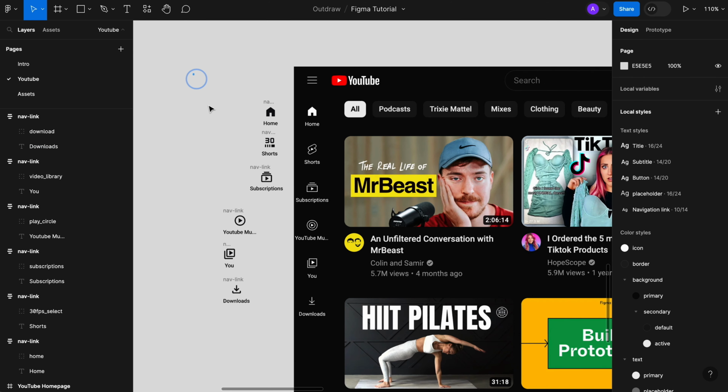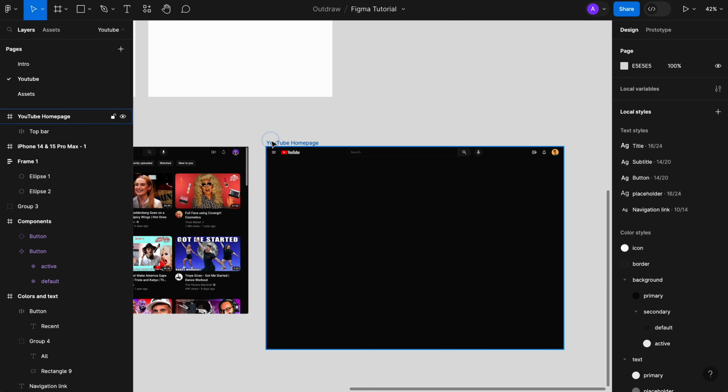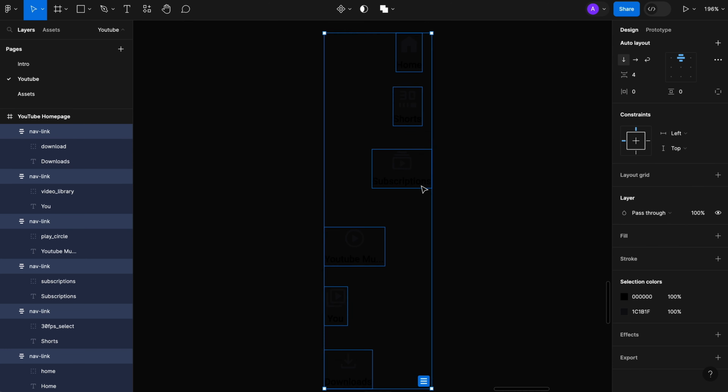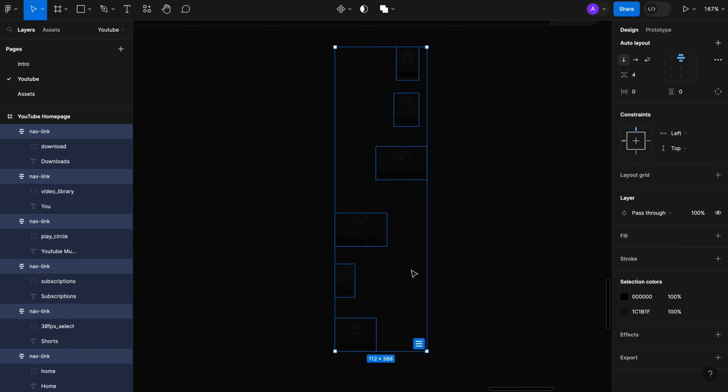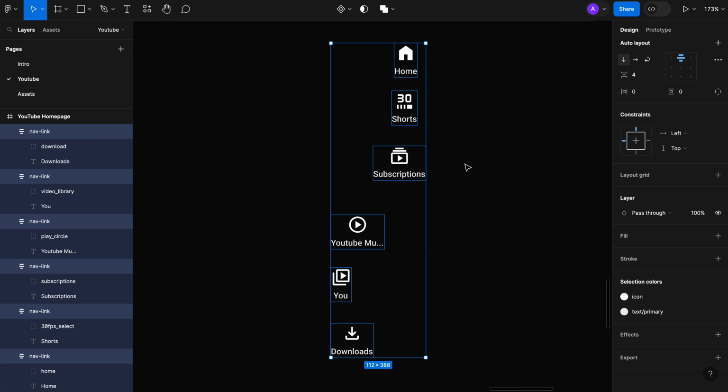All the tabs are ready now. Let's select all of them, cut them from here, and paste them into our destination frame. We need to, of course, change the color of our icons and our text. So we can see that icons are slightly lighter. Let's change this one to icon and text color to text primary. Now we're ready to start aligning those icons.